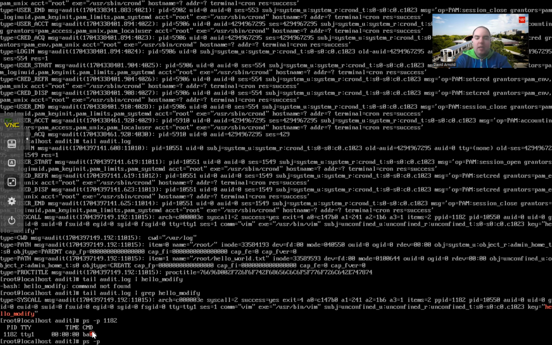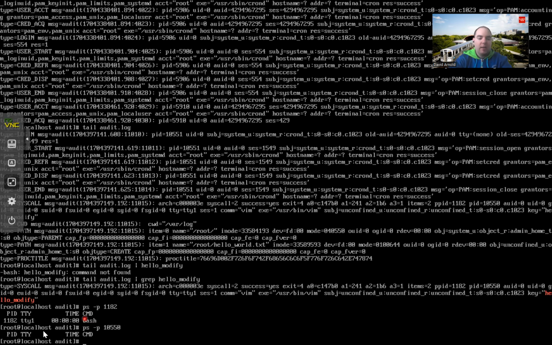In this case, you would want the parent ID because the process has finished the task. If I try to do it on this one, it's gone. So this was the actual process that edited it. Because it's finished out and closed, the editing is done, it's not going to show up there.